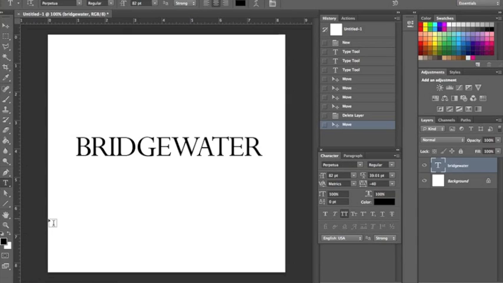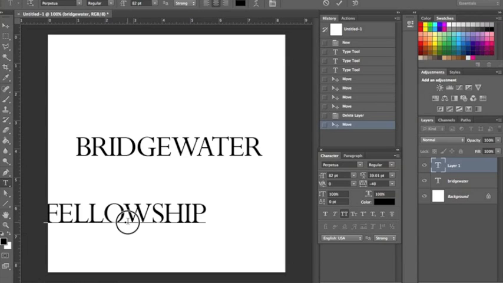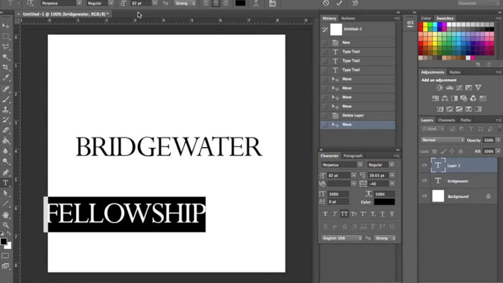We have to put Fellowship on it, because it's Bridgewater Fellowship, or church, or ministry, or whatever the actual type of organization is. We're doing a fellowship church, so I'll type in Fellowship in the same font as we had earlier. Now here's a little tip.